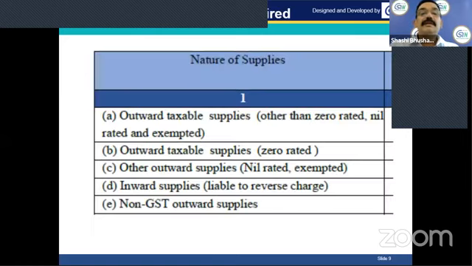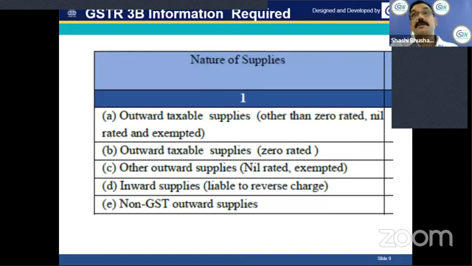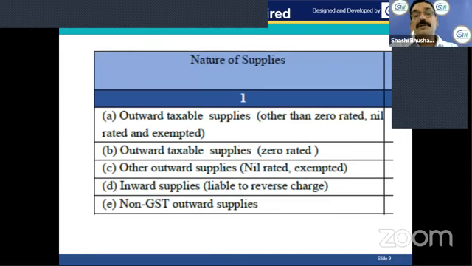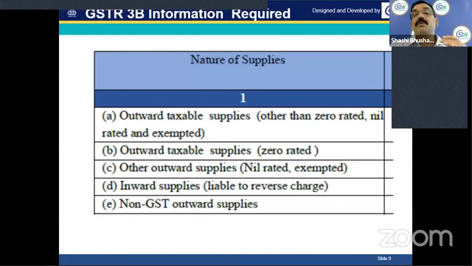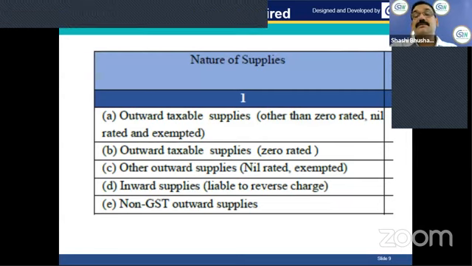Now, there is a very limited amount of information that has to be furnished in this return. The screen that you are seeing shows the details of the types of supplies that have to be furnished. You have row items for the different types of outward supplies and reverse charge supply. And you have to furnish the taxable value, the tax rate, and the tax amounts of integrated tax, central tax, state tax, and cess.